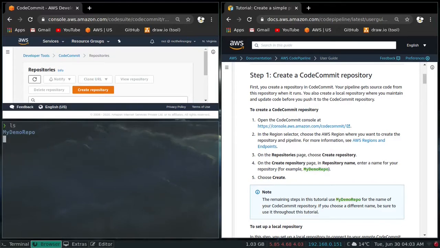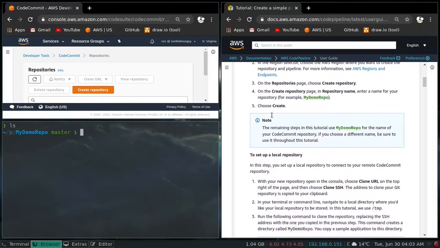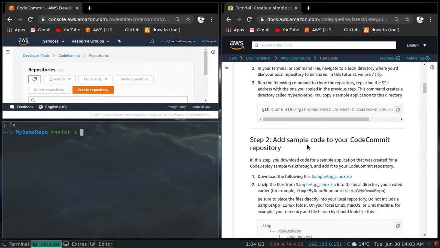So that's done. There is our repository. Let's go there. That's empty. Okay, that's done. Step 2, add sample code to your repository.